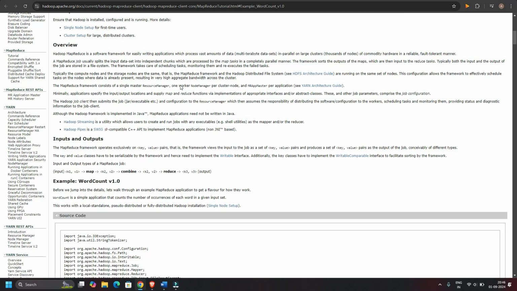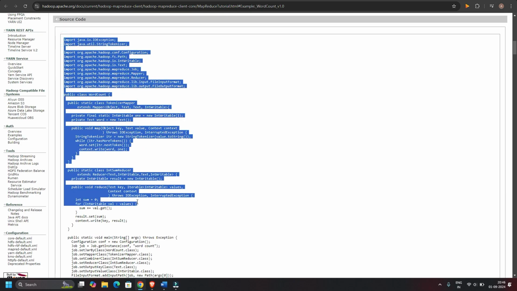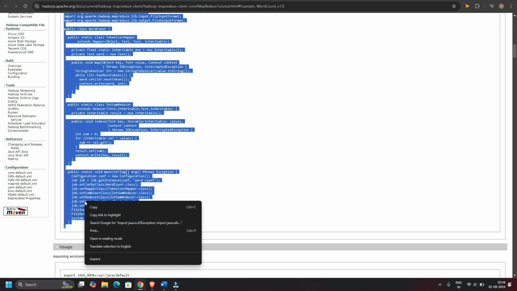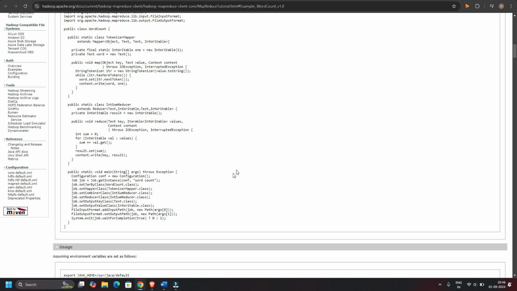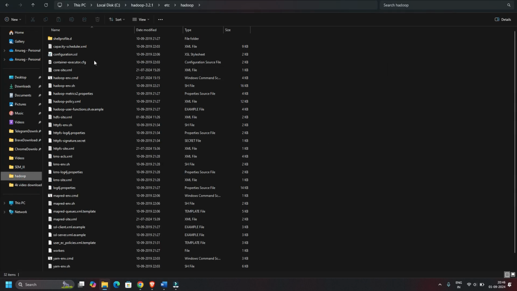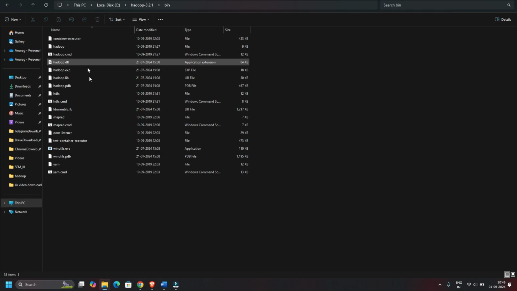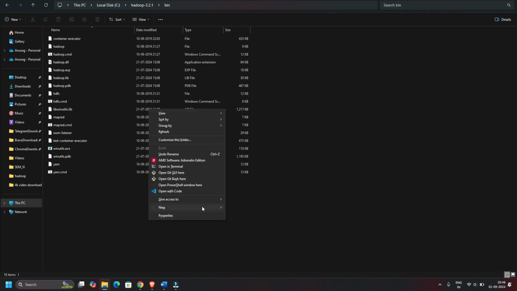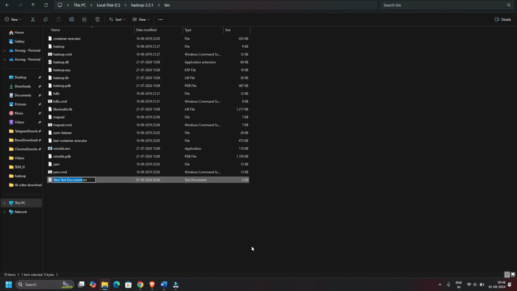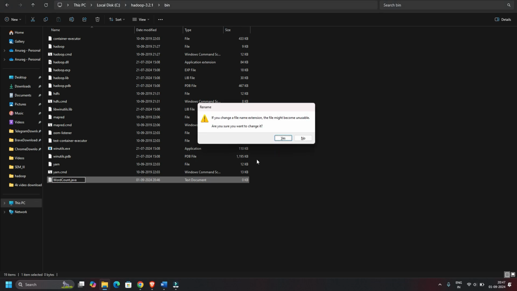For the WordCount.java file, I have preferred the official website. So from here you can copy the code, and after that go to the Hadoop bin folder and create the WordCount.java file, paste this code inside this file and save it.